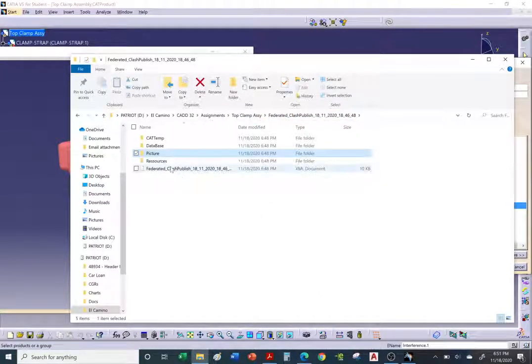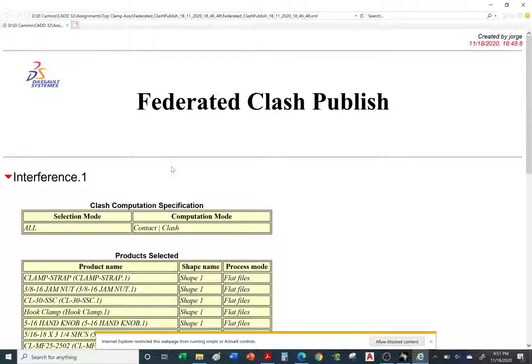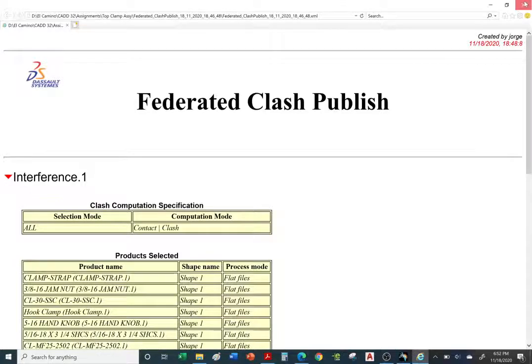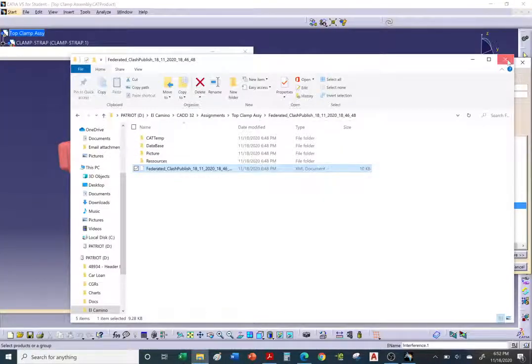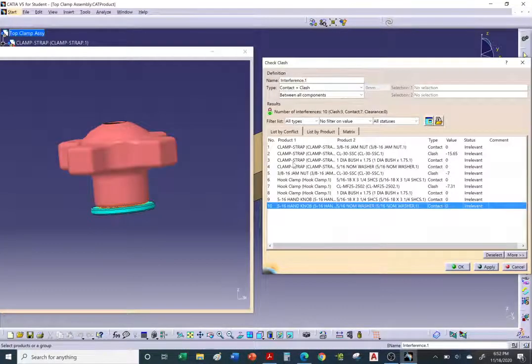You should be able to double click on this XML file. I'm going to double click and you should be able to open it as a web page. If you're not able to, it's okay. You'll still get full credit. I don't want you to get frustrated if you cannot open this XML file. I'm going to stop there and we'll move on to the next topic.